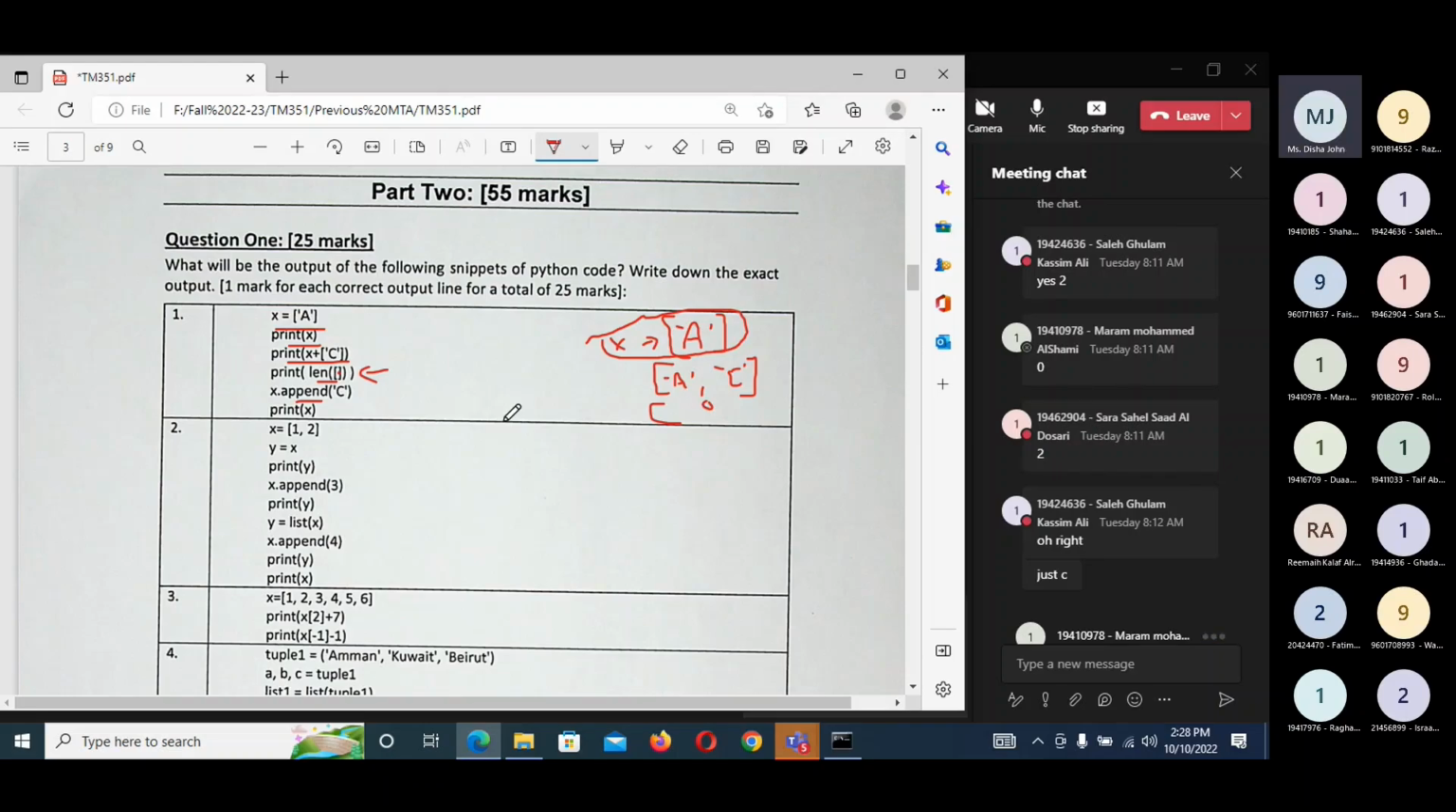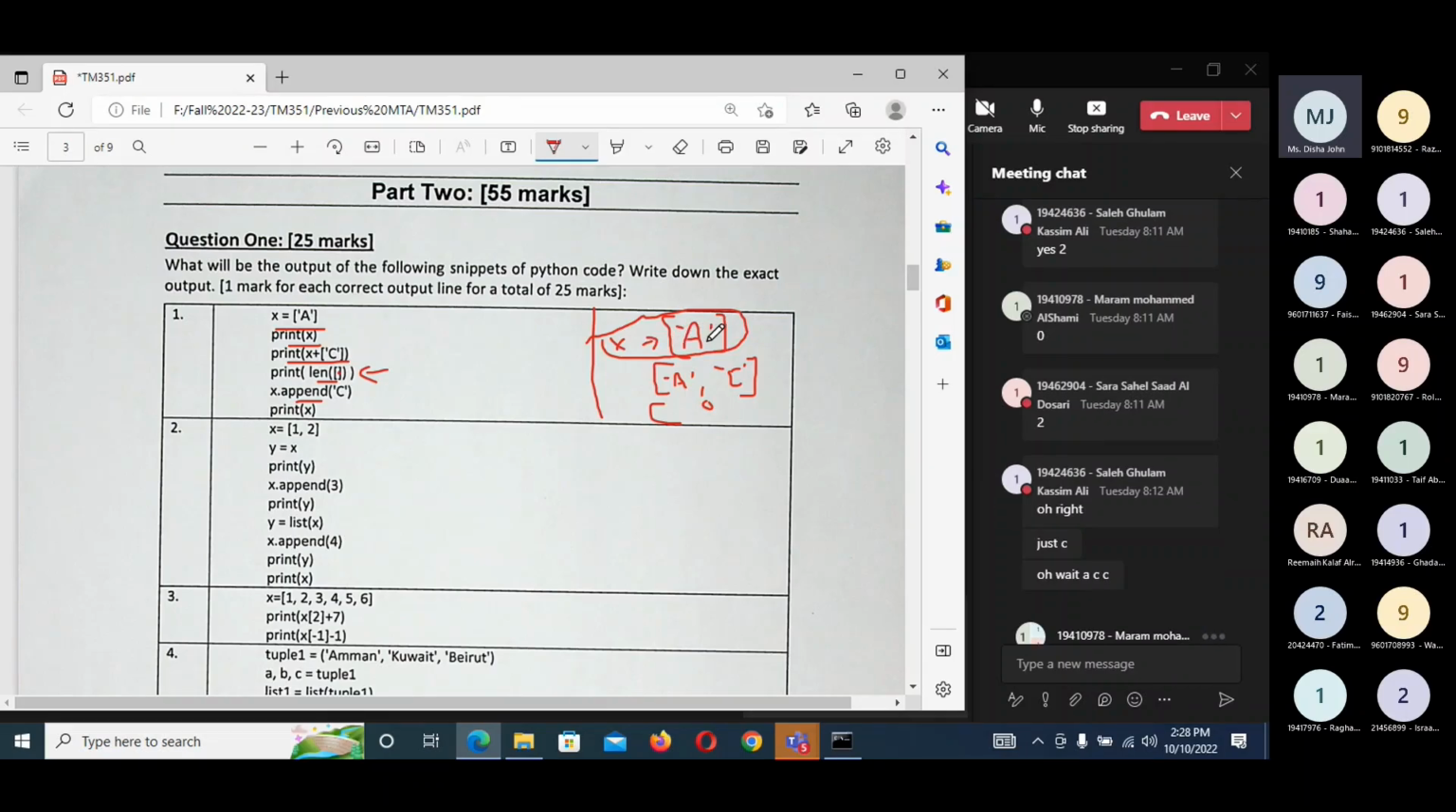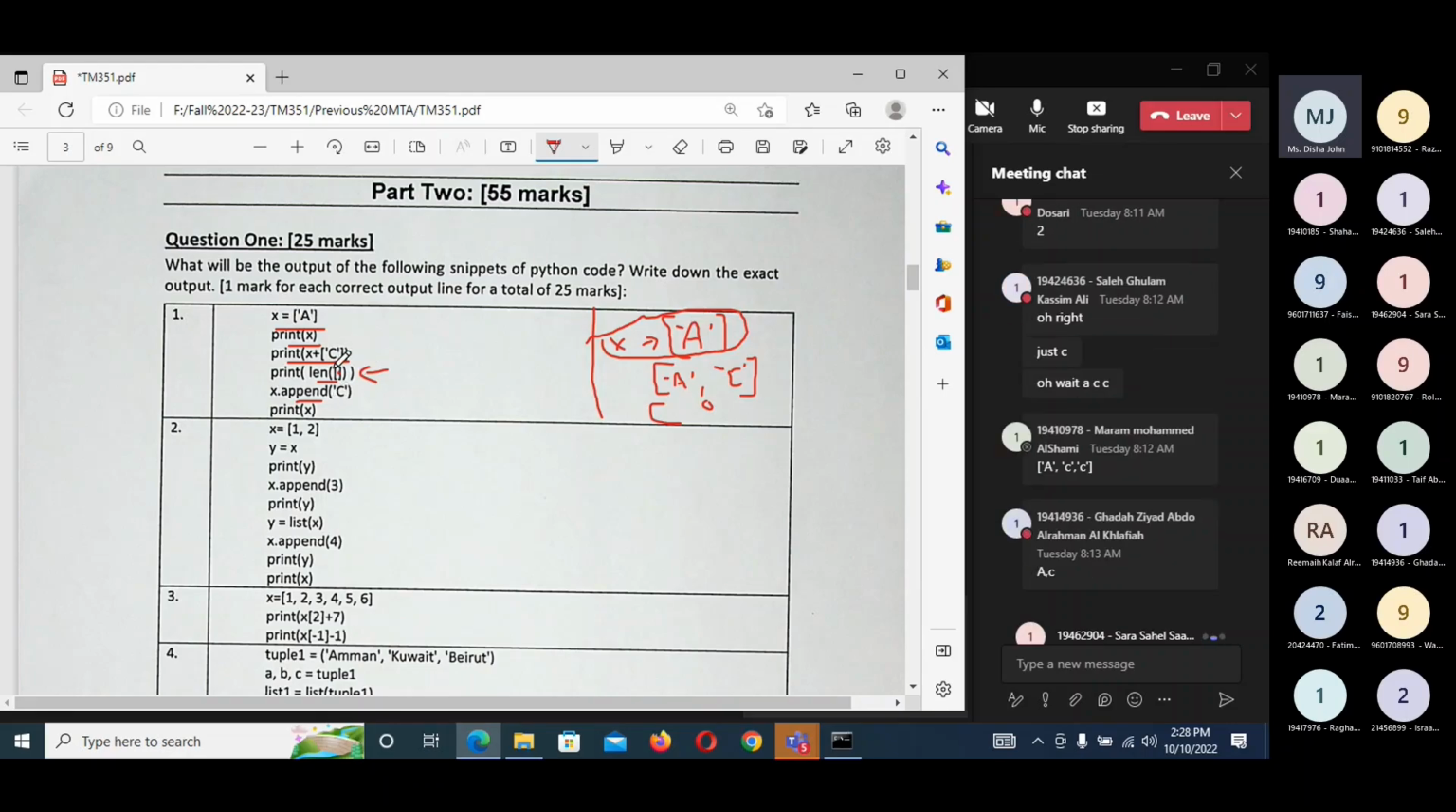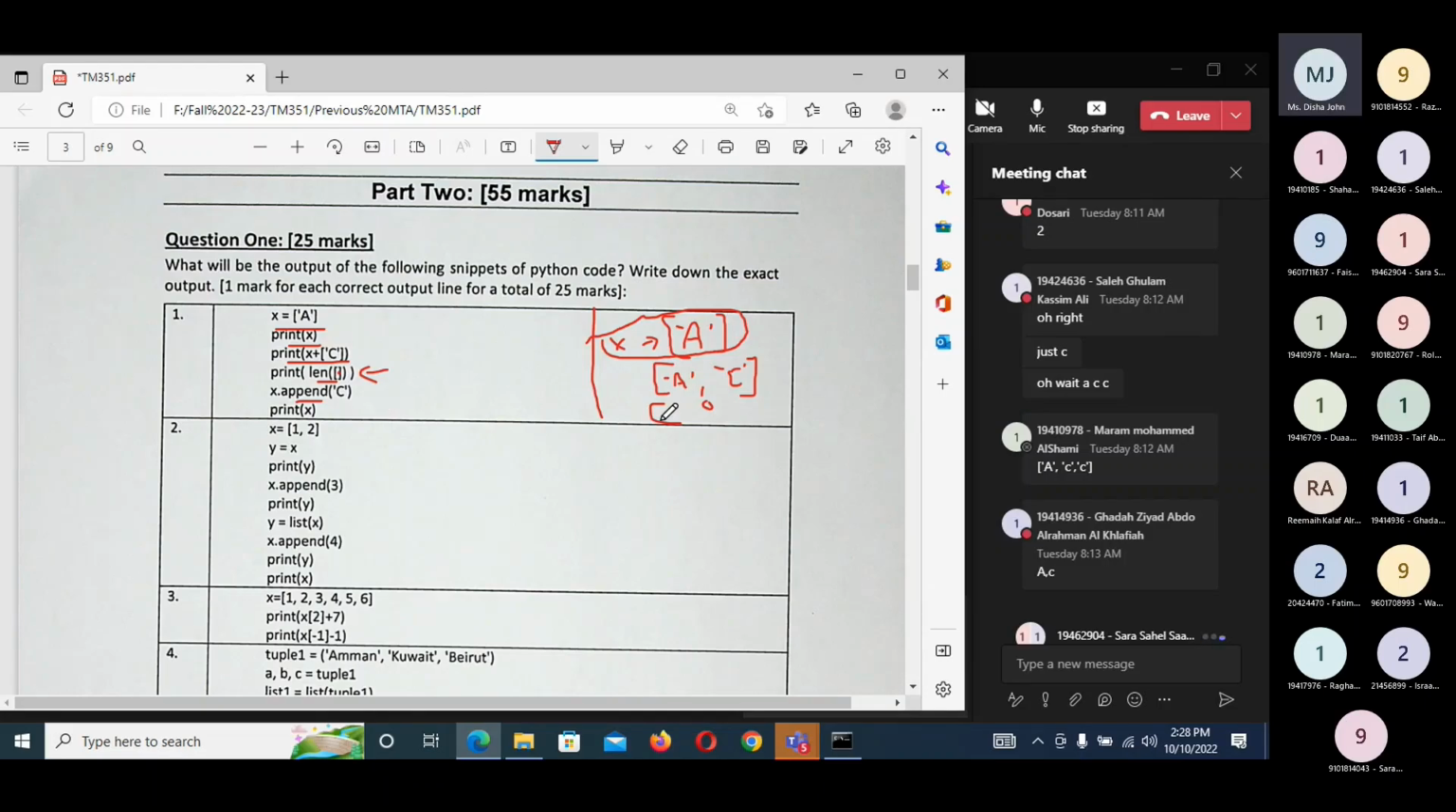Just to see, here we are adding C to X. So what is the content of X? Here in the first output line, this is the output window. In the first output statement, X is A. So when you add C to that list, the output will become A and C, not C C. Maram and Saleh mentioned that there will be two C's. There will not be two C's, only one C, because A is the content of X, and the C is what we just added. Okay. Yes, so the output will be A and C.